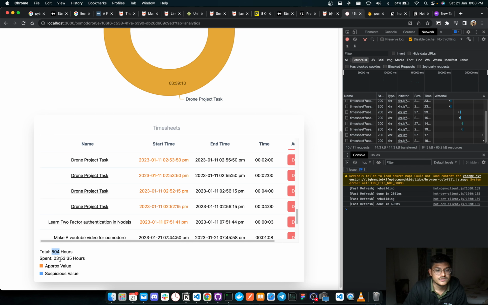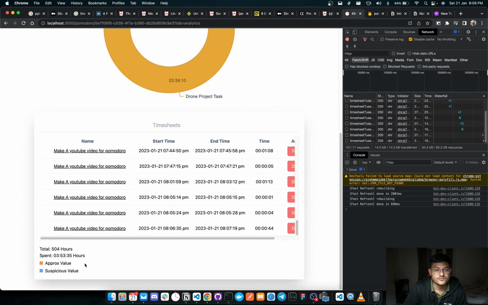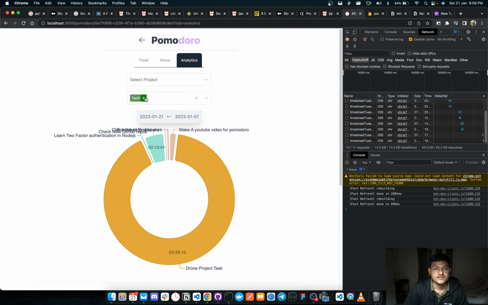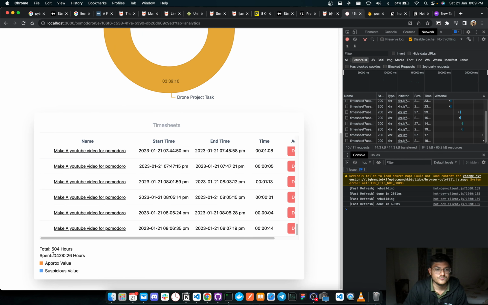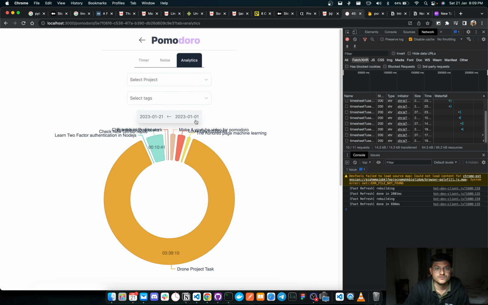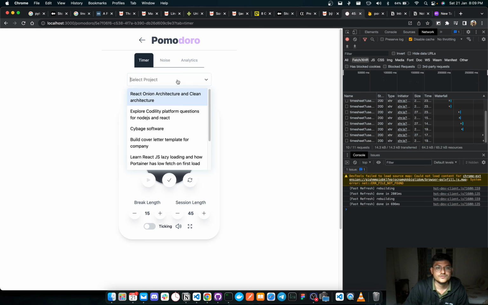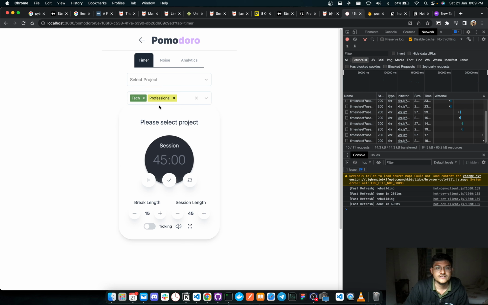Sorry, so the total hours are like which I have selected over here. So basically these are the total hours, but how much time I have spent out of these total hours is like 4 hours in the tech project. And in all of this project, 4 hours only. This is just dummy data again, not the actual one. So the same goes for tags also. If you select, this option will only be available for this tag and professional. So for these tags only.